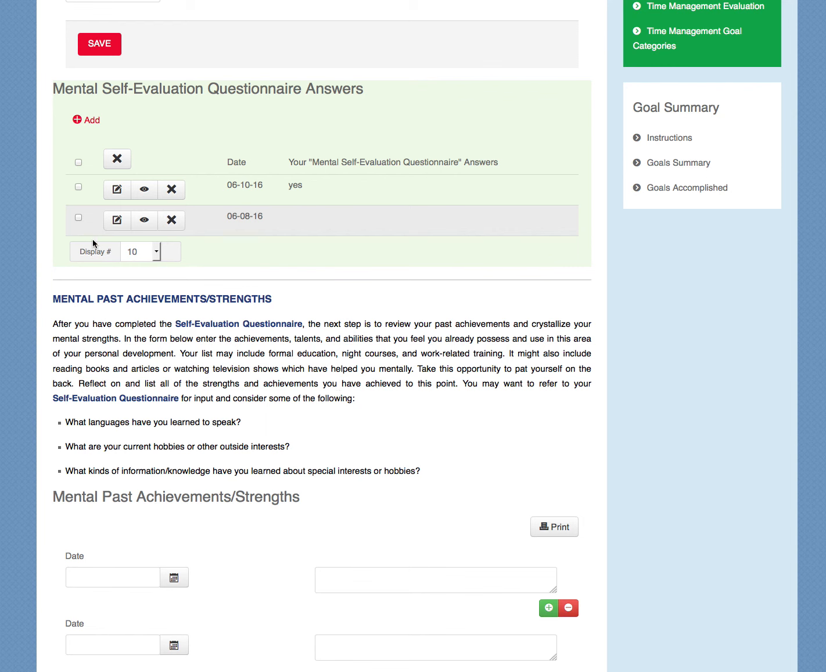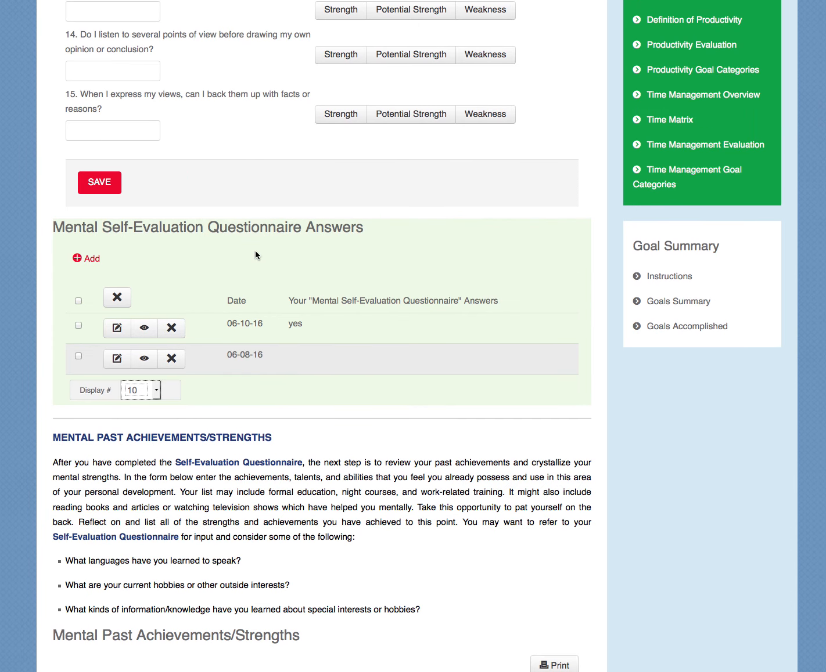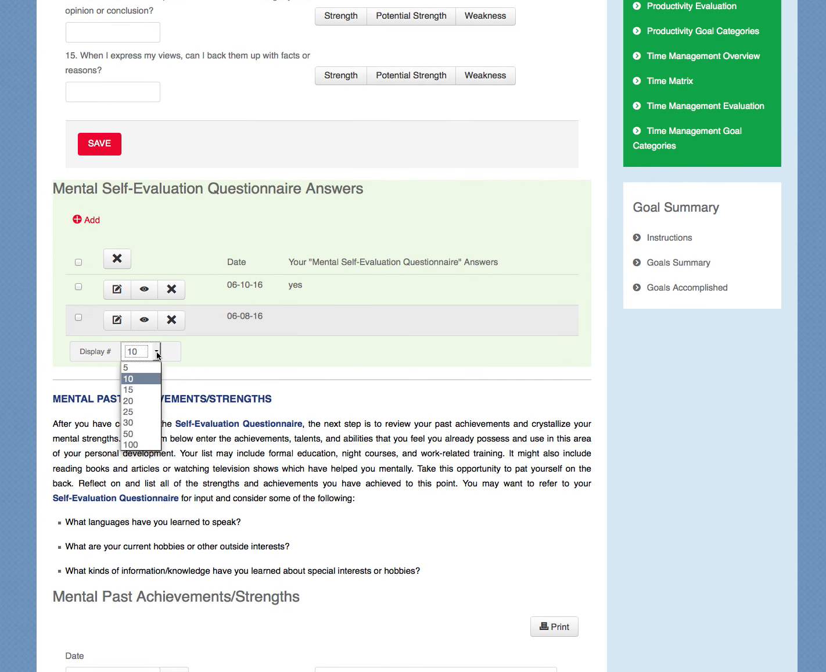The final function on a record file section is this display button. It's at the bottom. This allows you to display as many of the record files as you want when you are going through a process. If you have multiple record files and you need to see them all, you can just increase this number to show your record files.